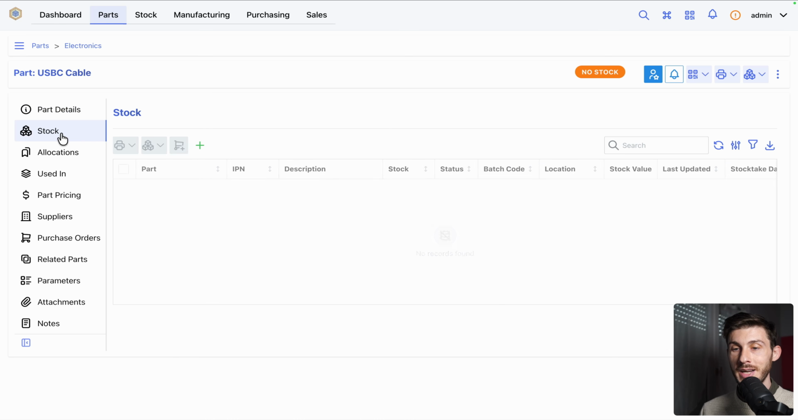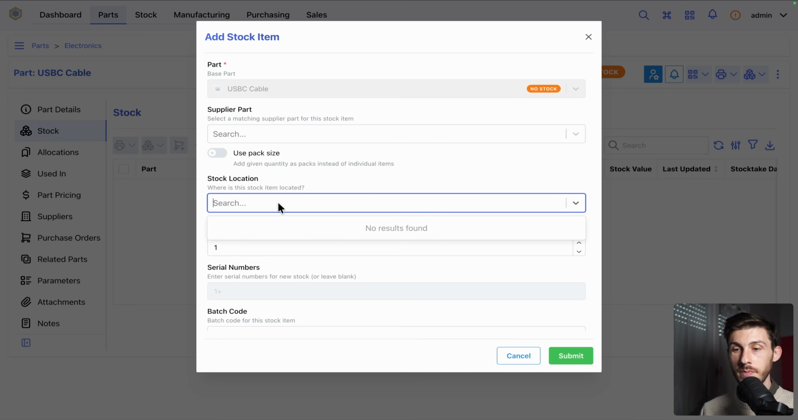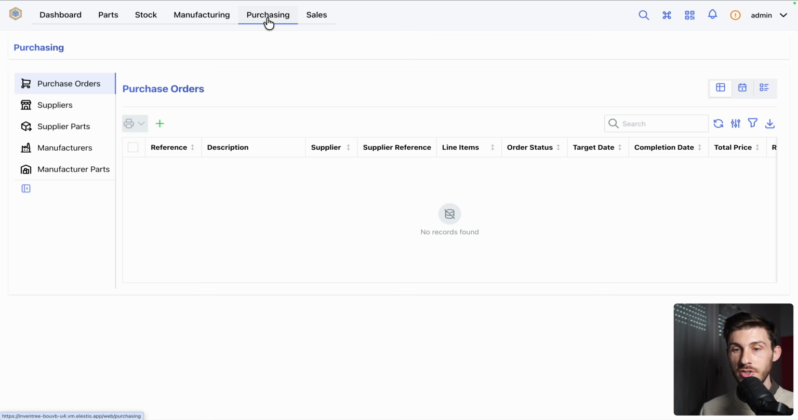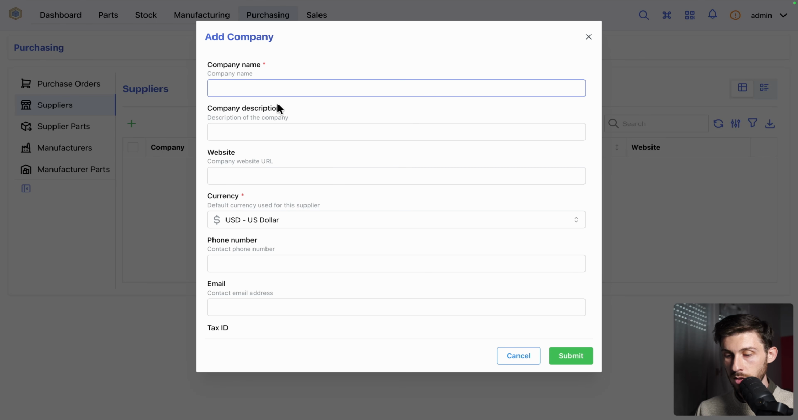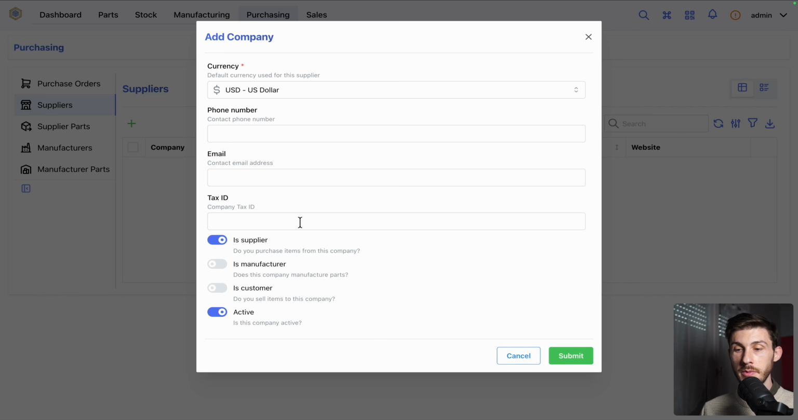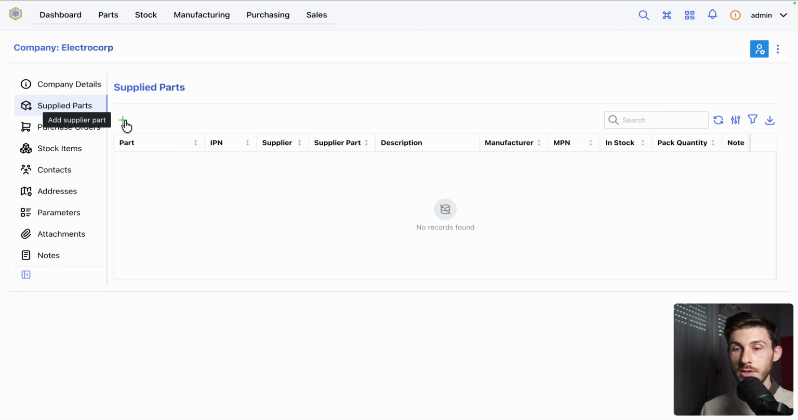But if we want to add stock to it, we will need a stock location. So first, we will need to add suppliers. So if we go to purchasing, suppliers, we can add a company. Let's name it ElectroCorp. You can add different information about it. Choose the currency. Are they supplier, manufacturer, or customer? And if it's active or not.